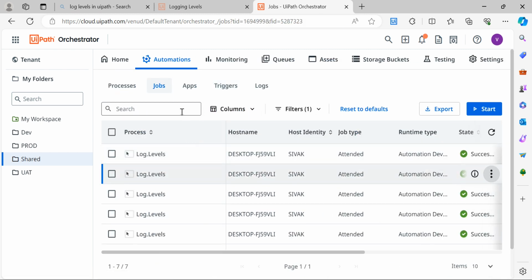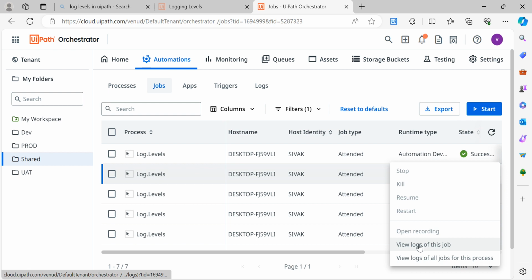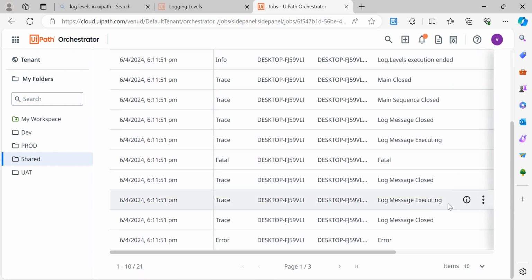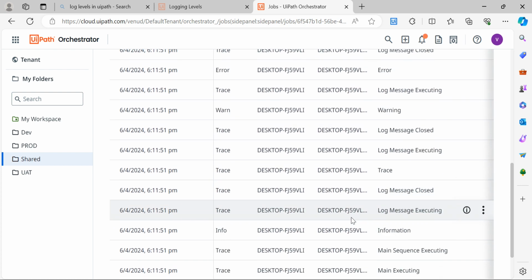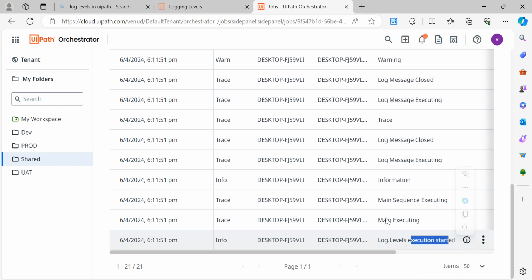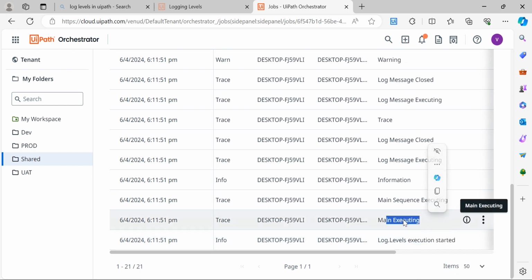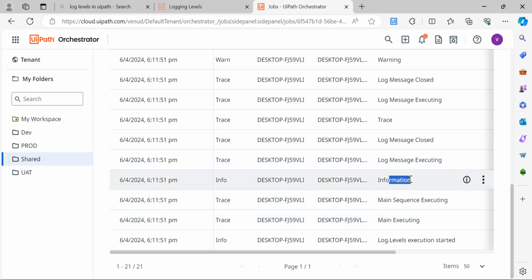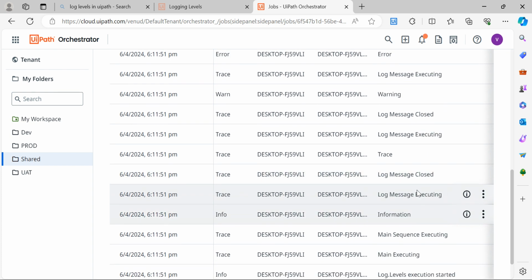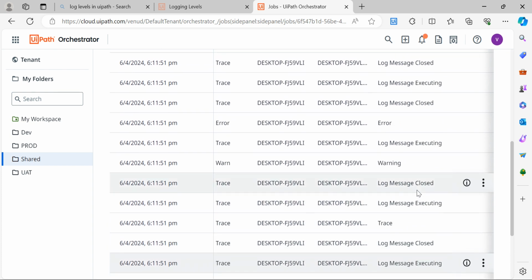Go to the UiPath Orchestrator jobs and open the logs for this process. If you see here, the execution started and the main sequence executing information. So all the activity related information and all the log levels are generated in the Orchestrator logs. This way we can get the Orchestrator logs by changing the log level option in the UiPath Assistant.